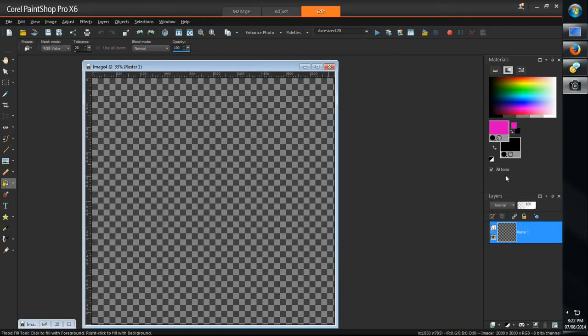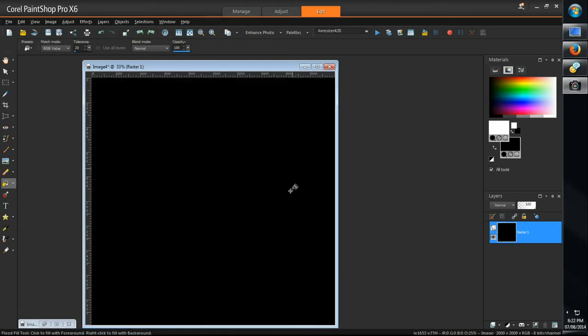The next thing I'll do, as you've probably seen in the past, is I will flood fill with the paint bucket tool. My background is black.